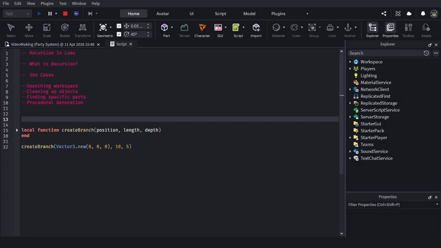But you have to understand that even though most of the time you're not going to use loops for recursion, you can still have an infinite loop and exhaust the Roblox engine. So you want to be careful with that, and you want to make sure you have some sort of case where you stop the function.